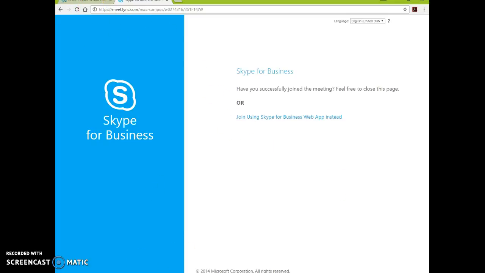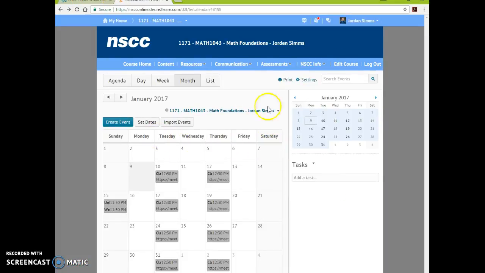So that's how you can use Skype for Business. Other than that, I will see you on our first class, which is going to be in your calendar. Check your calendar for that time and maybe give Skype for Business a try. You can try it right now. If you get it working, no one will be there. But if you're having issues, let me know and I'll do my best to help you.